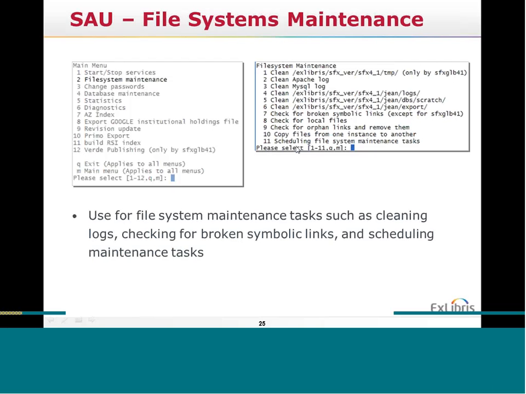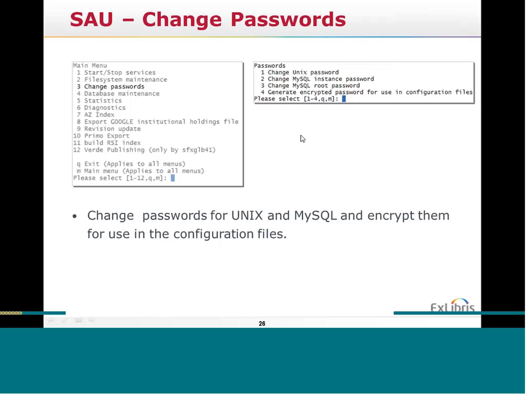You can also use this to schedule maintenance tasks. And again, if you're a direct customer, Ex Libris will schedule these tasks for you. The next option is for changing passwords. And this option allows you to change passwords for Unix and MySQL and also encrypt them for use in the configuration files.